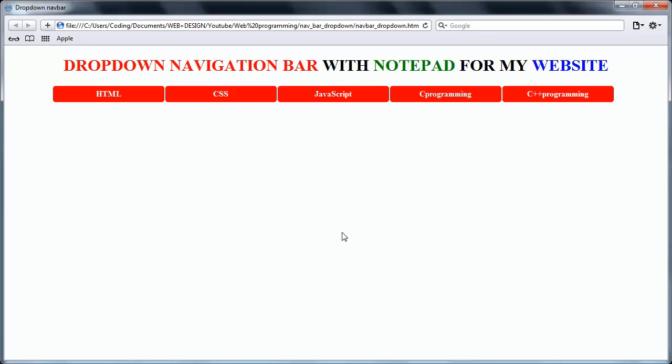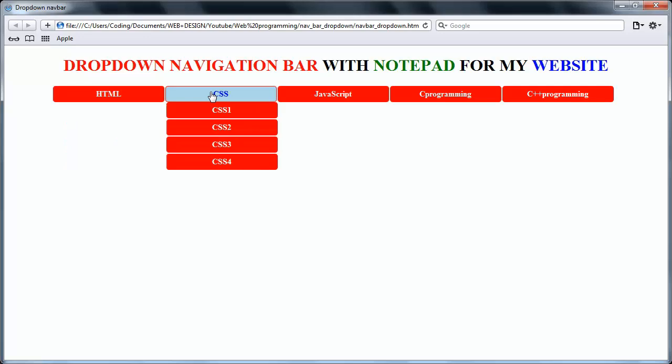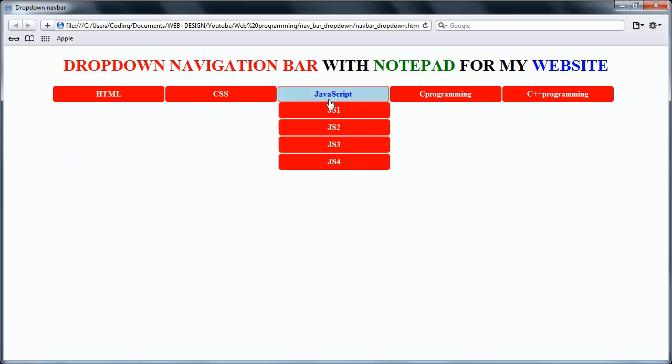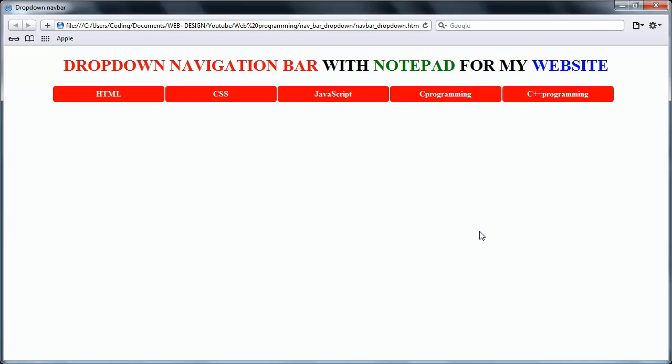Today I'm going to show you how to create a drop-down navigation bar for your website, and in this case we're going to use Notepad. This is the final drop-down navigation menu. When you hover over it, a link pops out, and you see different types of links. That's what we're going to be creating. Are you ready? Let's start.